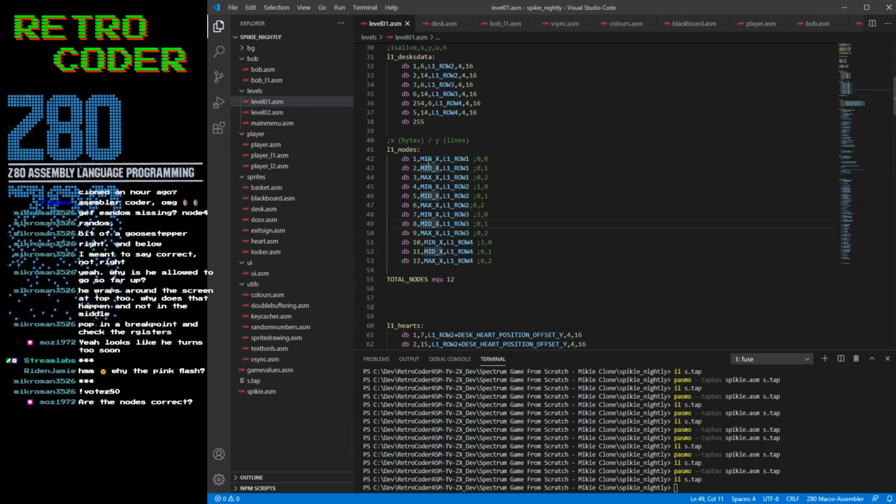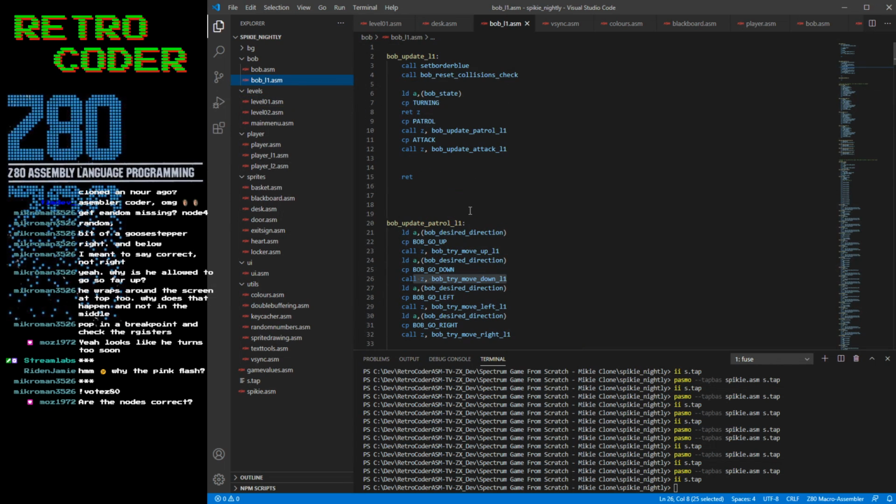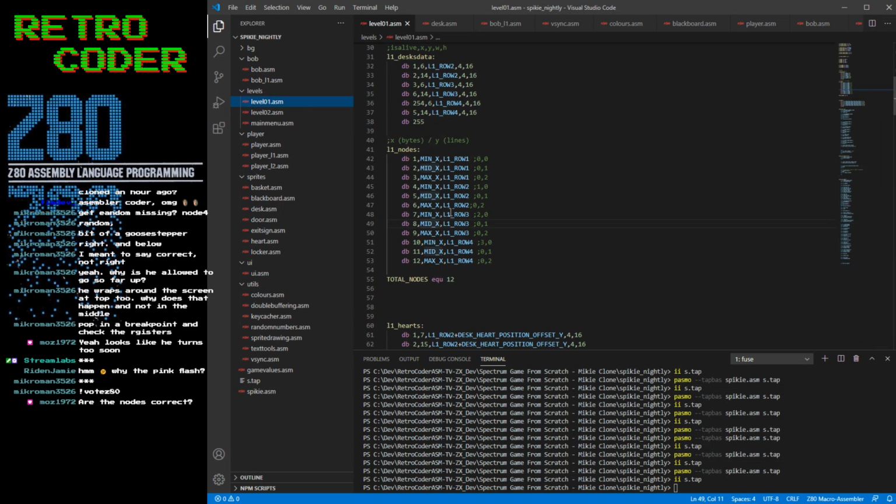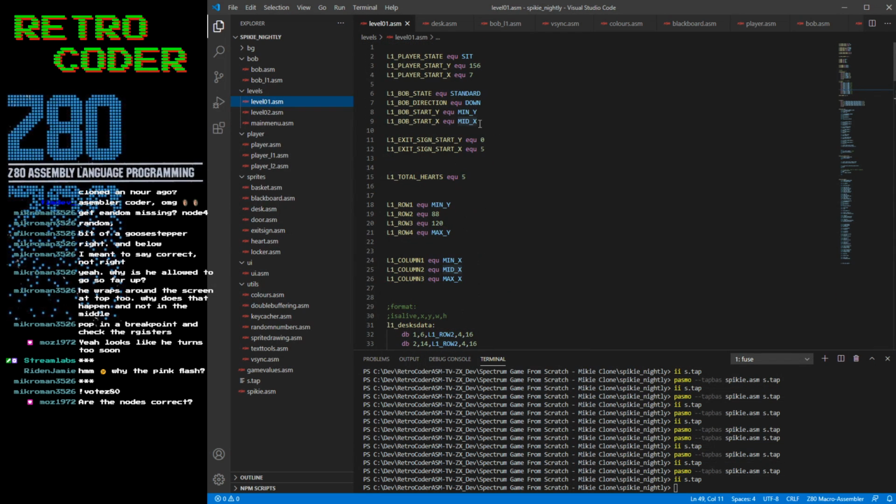All are the three. So min, mid, max, min, mid, max. Row 1, row 1, row 1. It's so weird. It really is. I'm going to just try out of interest, just starting him at min x just to see what happens.